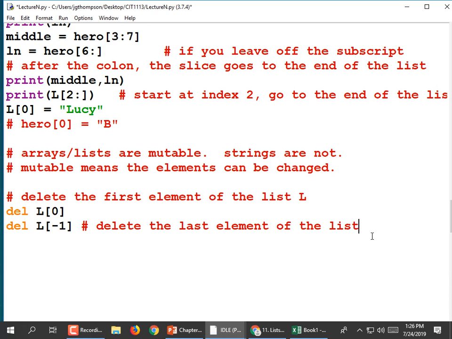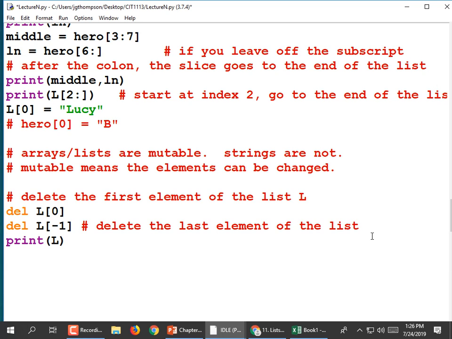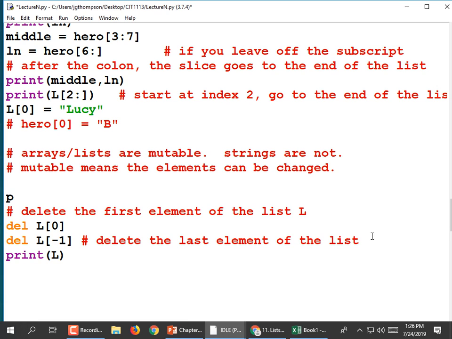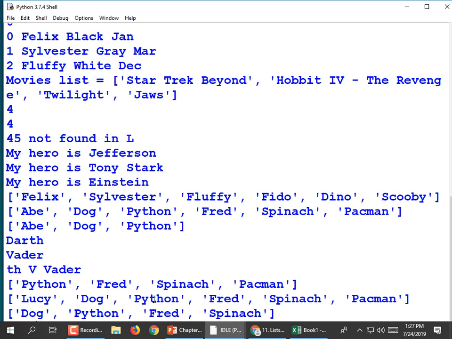And then we may as well print our list out again, right? I'm not sure we printed it before our deletions, so why not? I'm going to put parentheses L before the deletions and after, just so I can see that it changed. Right, so we had Lucy, Dog, Python, Fred, Spinach, Pac-Man, or whatever you had. And now the first and the last elements have been removed. And we could take one out from the middle or whatever as well.